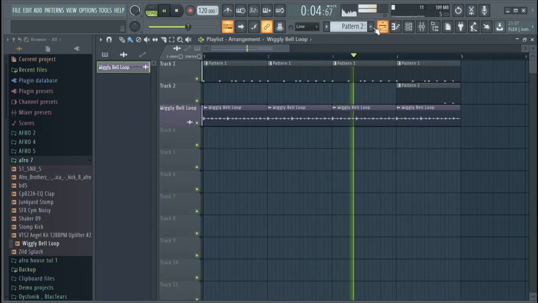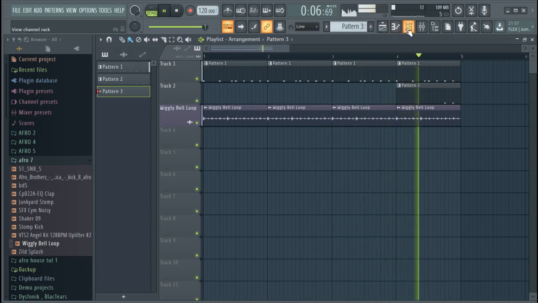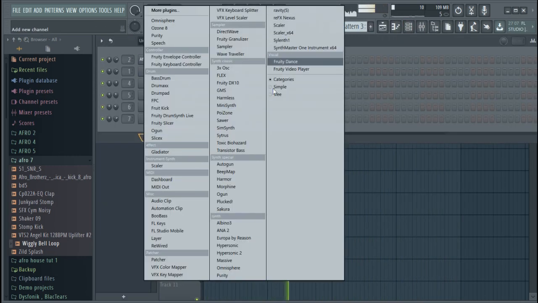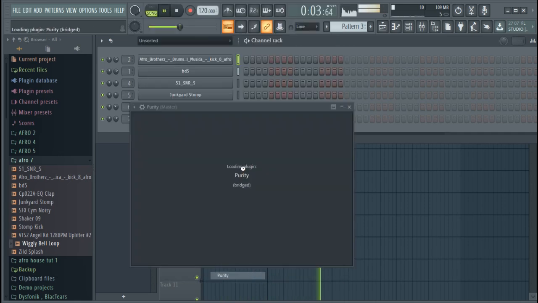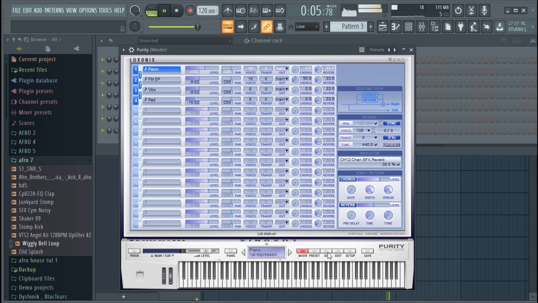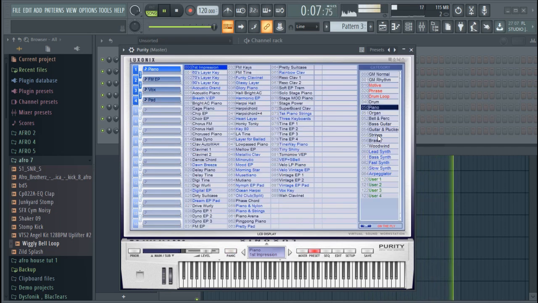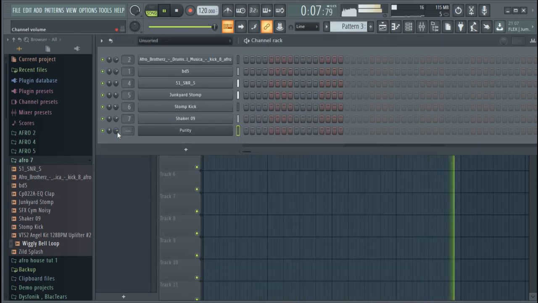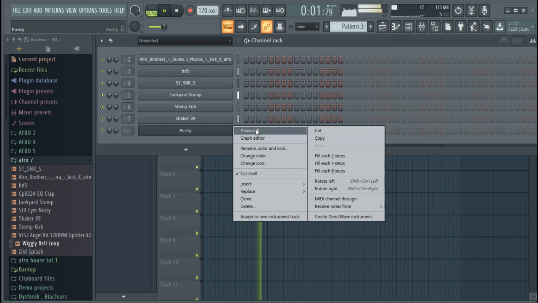Now we can proceed to add sounds. Let's get something from Purity. We're gonna start off with the synth, I mean a string. So let's go to our presets, go to string, and select a nice string. Let's stick with that one. Reduce the volume, go to piano roll.